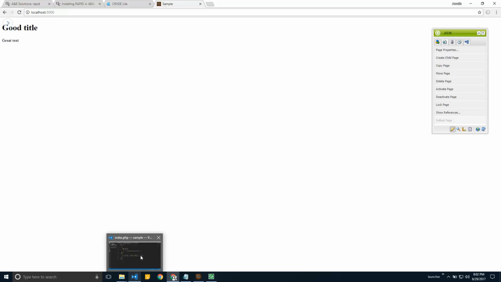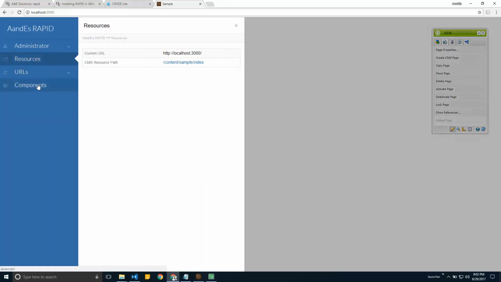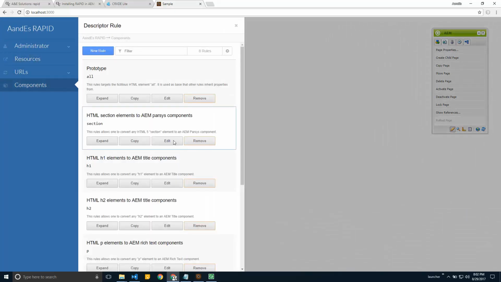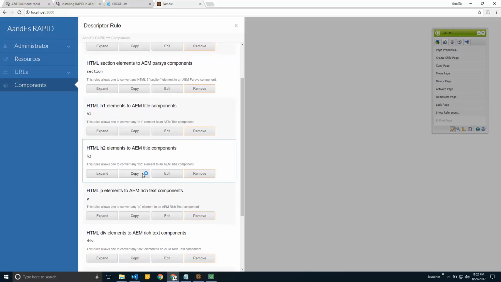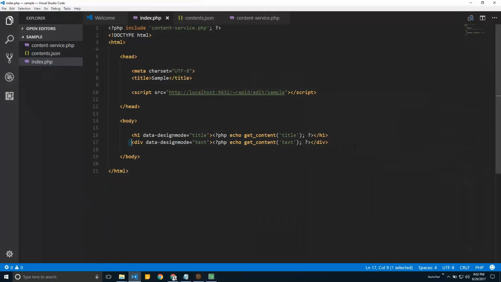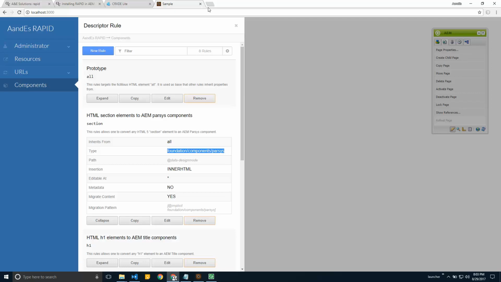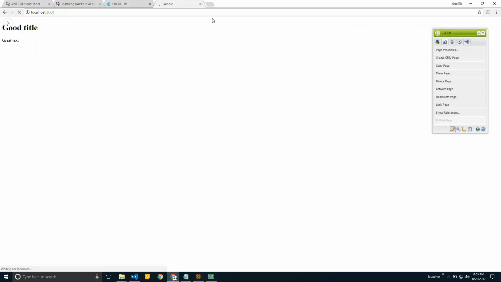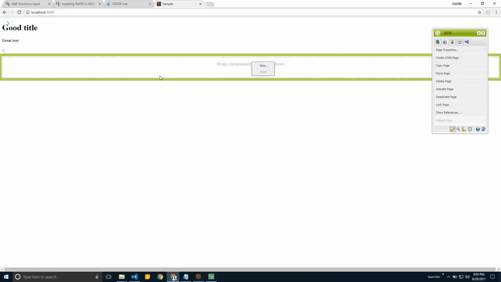So the same concept applies to Rapid. If I wanted to allow a content author to introduce content to the page, I would have to add container elements to the page. And one of the default rules here uses section for a foundation component parsys. So we're going to do just that and see what it looks like. I'm going to go ahead in the PHP application, introduce a parsys, go ahead, refresh, and now there you see, drag and drop components here.